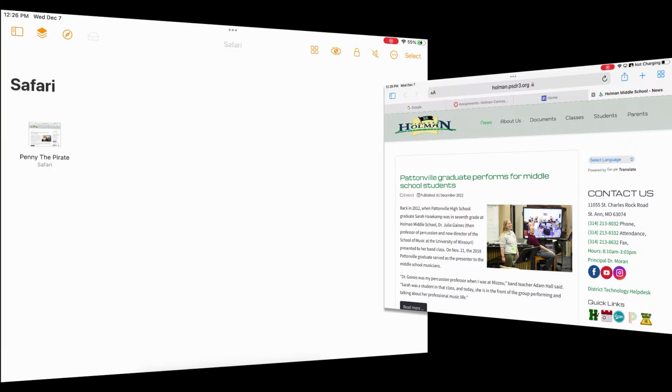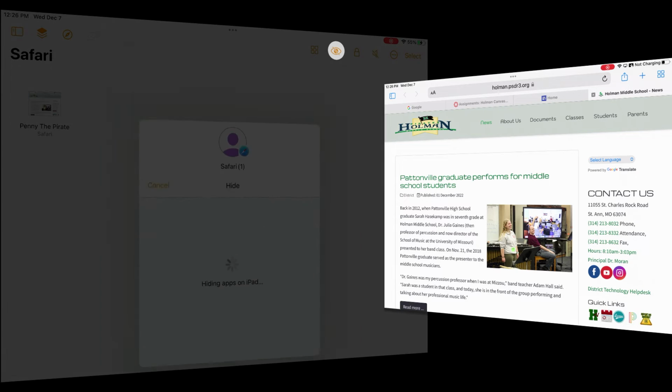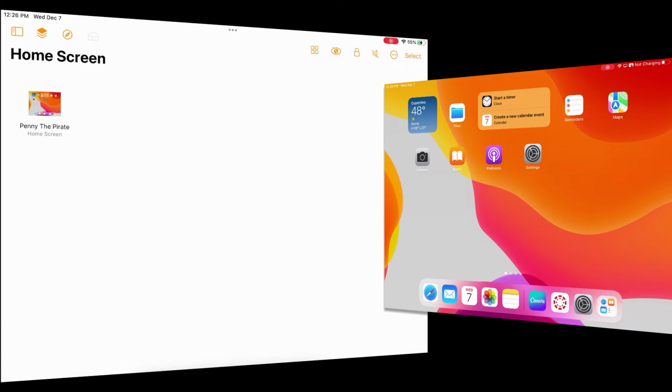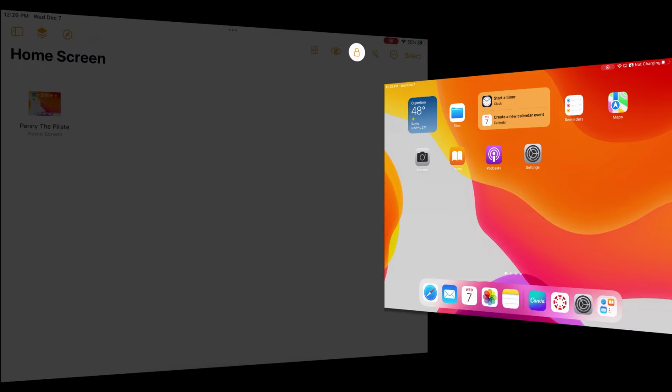A few other options I have in the upper right-hand corner, there is an eyeball with a slash on it. This will actually hide whatever app they're working on. So Penny had Safari open. When I tap hide, it will hide whatever they're doing. This is simply a way just to get students' attention. They can still go ahead and tap on the app again to open it back up whenever you're ready for them. But it's a way to just grab their attention towards you whenever you're ready.